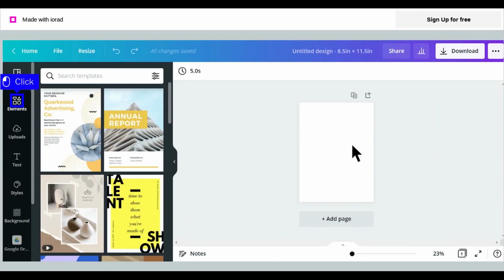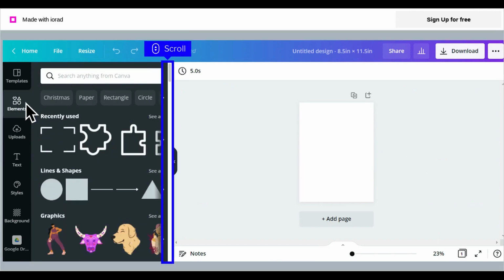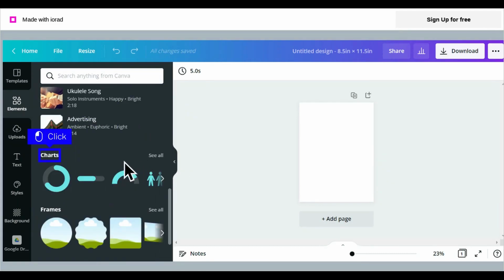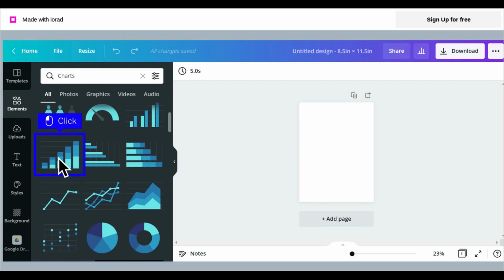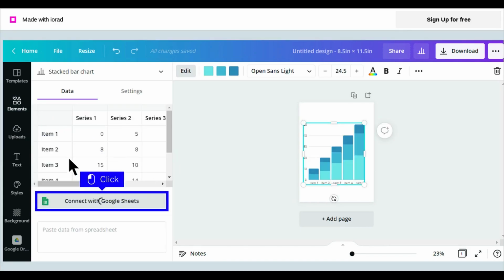Click Elements. Scroll through the elements to the Charts section. Click Charts. Click on the chart design you choose. That chart design is now in your workspace.